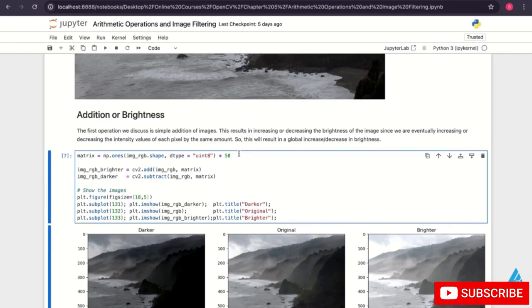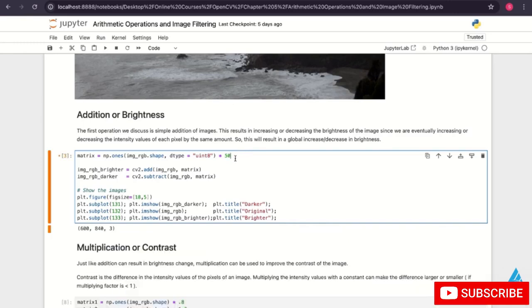That's how we look at it. Now we are creating a new matrix. And this matrix is what we are going to be adding or subtracting, depending on the operation that we are currently doing. We have this np.ones method. This creates a matrix of ones.